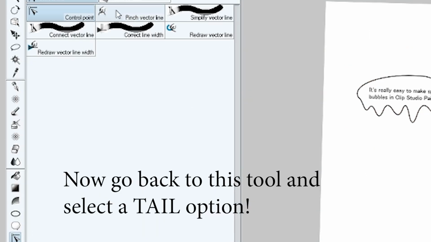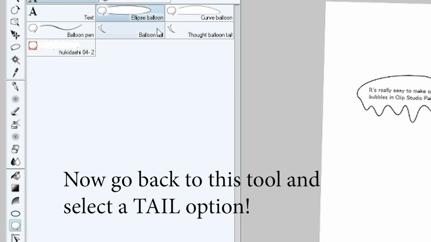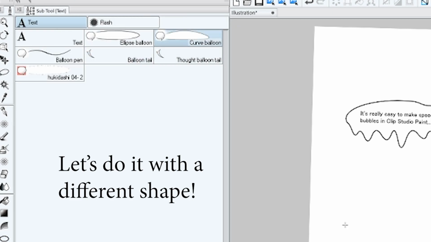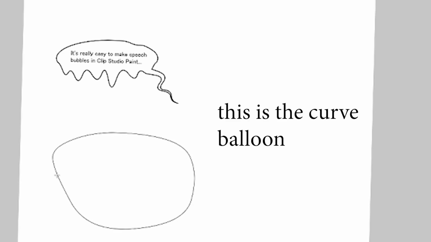So with this one single tool, we can do so much to our speech bubble and customize it as much as we want. Now to add a tail, you go back to where the option was for the text and the balloons and you see the tail option and you just drag it from your balloon.